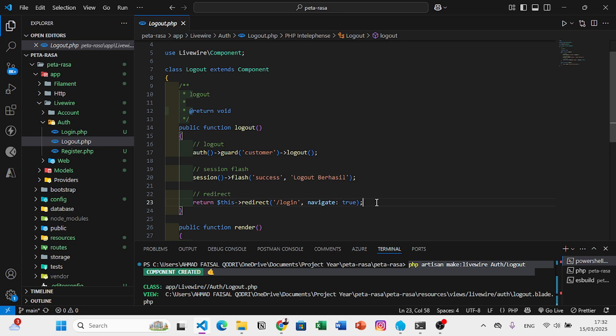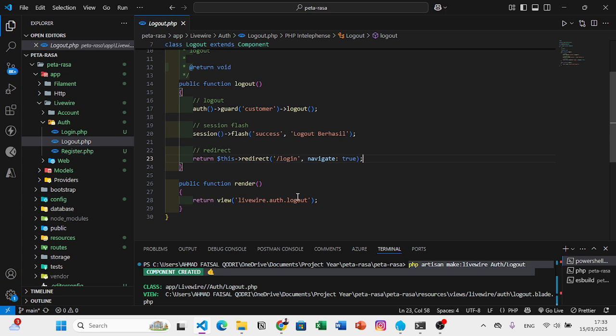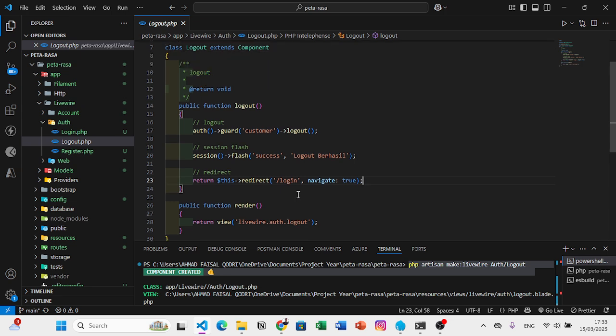At step 3 we create the logout button. After we create this logout in the class component, we have to move into the view. We have to create a button in the blade view page. This button is the trigger for the logout method that we created in this class component.